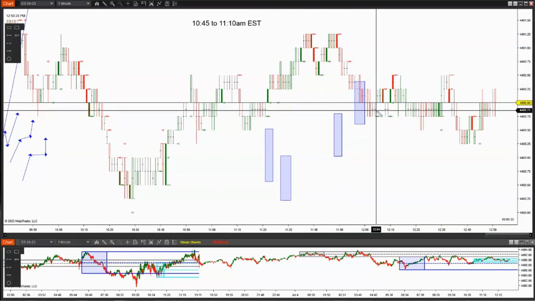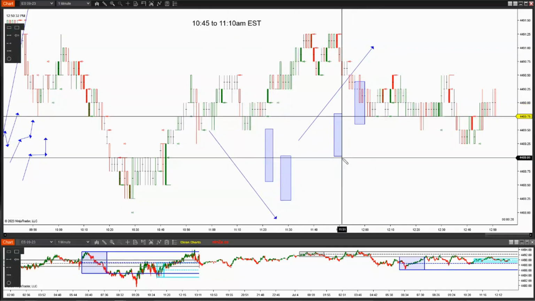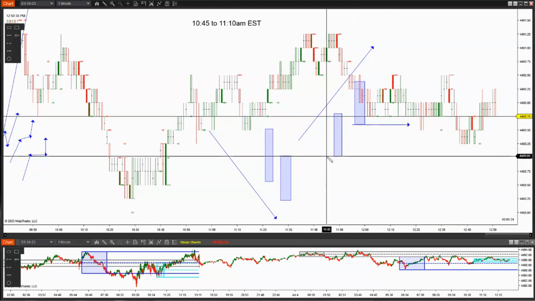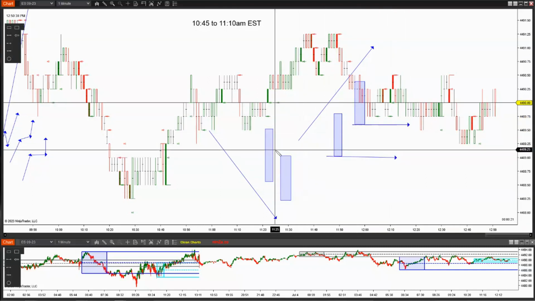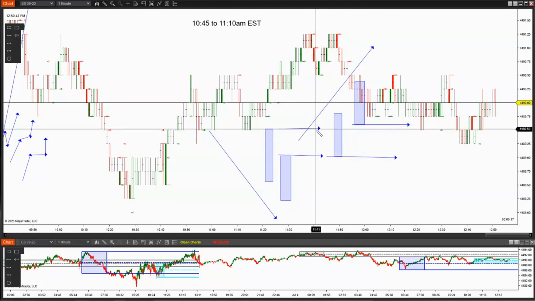So the no close. Now, this is if you're going up, this one if you're going down. No close under this bar here, and a hard stop here. No close back above this bar here. Hard stop here.